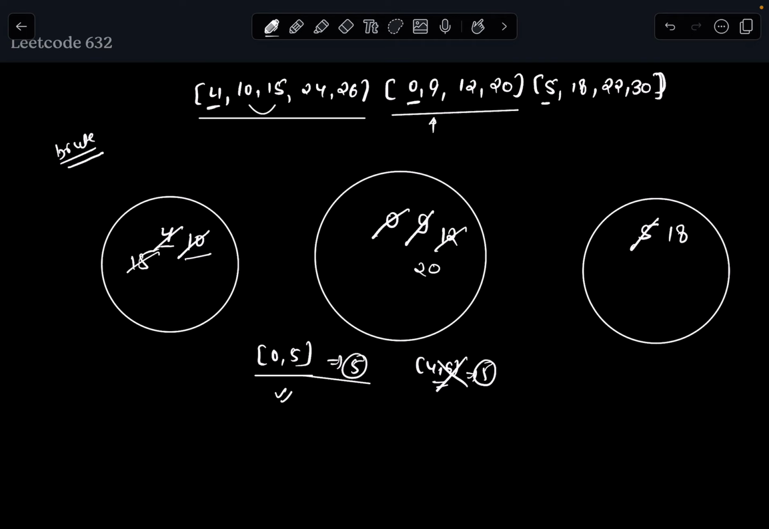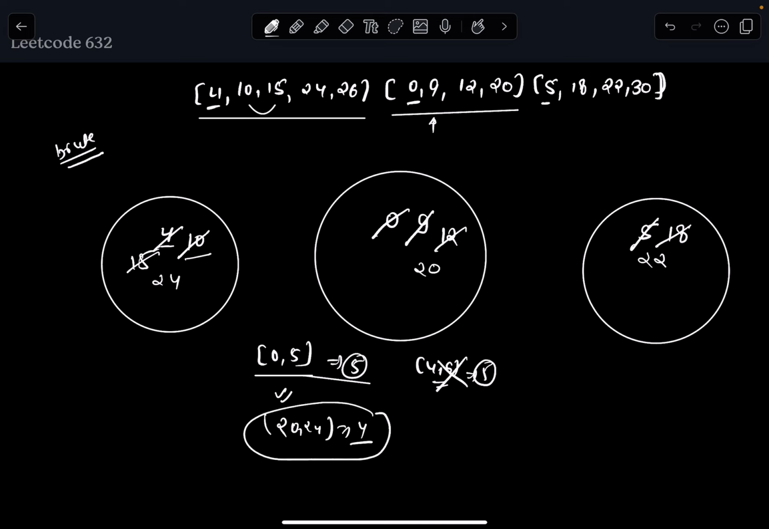Now we update 15 because 15 is smaller. The range is 18 to 24, but that range is greater. We update 18 because among all three, 18 is smaller, with 22. Now we have 20 to 24, and the distance between them is 4. We got the smallest answer. That means we update our answer to 20, 24, and the gap between both of them is 4.